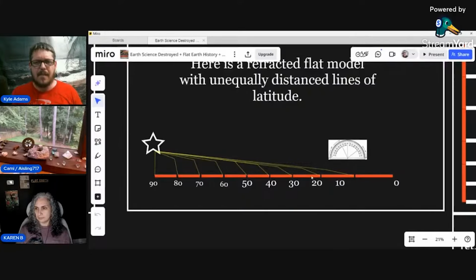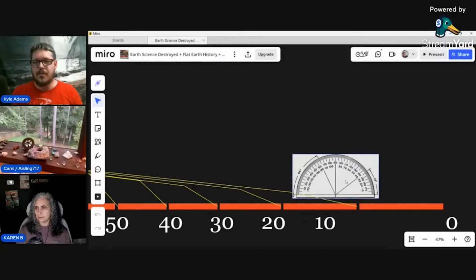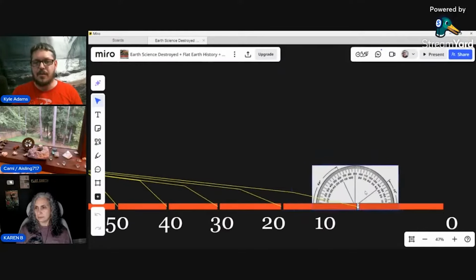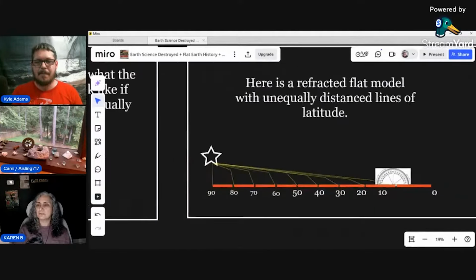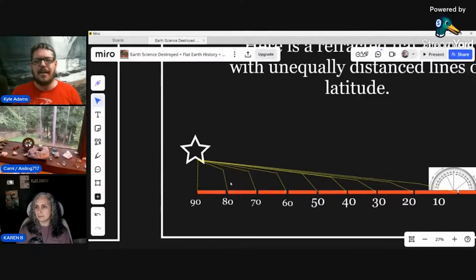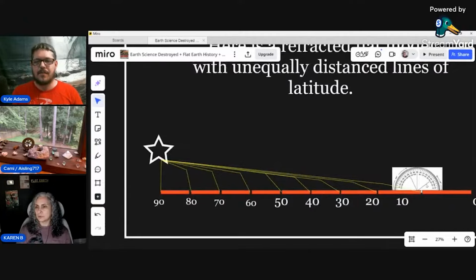And then it kind of goes on. I'm trying to use this protractor to measure out the different degrees based on where I'm at. Does that make sense? Okay, but I don't understand why the yellow lines are bent. It's just kind of an expression of downward refraction. Okay, so there's more refraction the closer you get to Polaris.